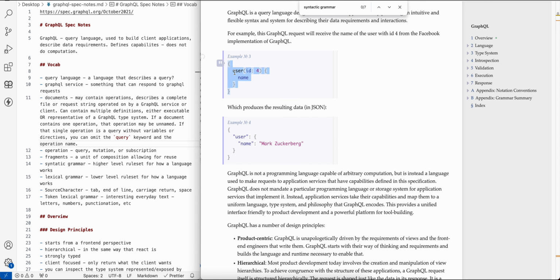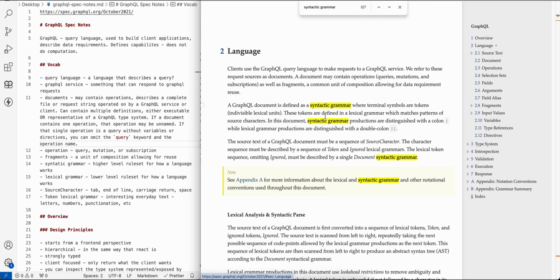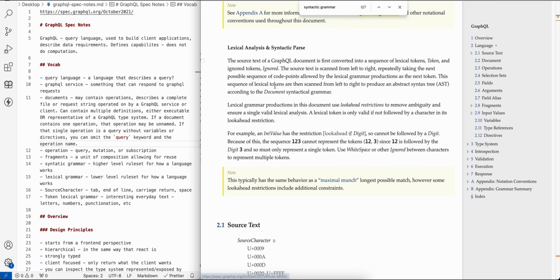Kind of like this. Actually, it doesn't actually define the operation name at all. Interesting. All right, back to the language. Wow, we're making so much progress here.